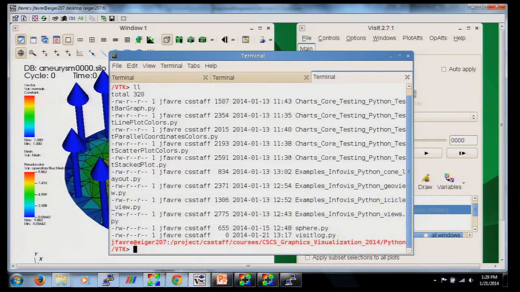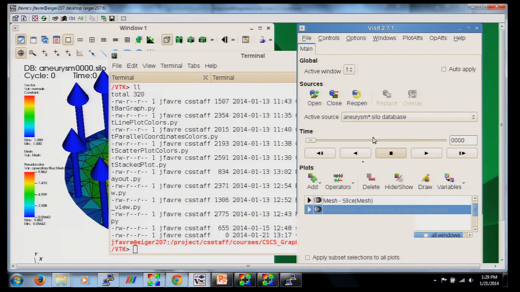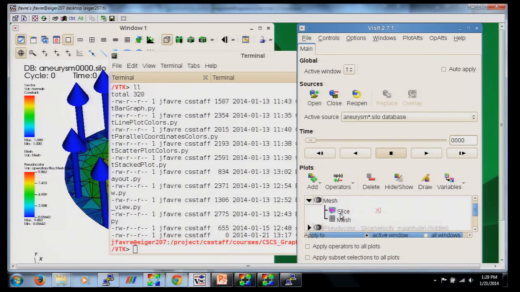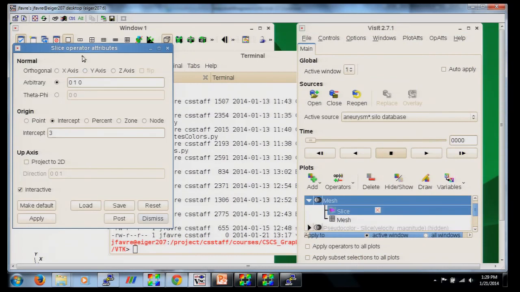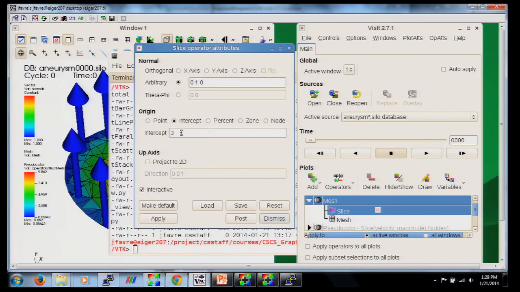Yeah, yeah. So to fix this, it shouldn't be difficult. You go to your slice operator here, and instead of intercepting the slice with y-axis and 3, you can give it a 0, -1, 0, and that will flip the normals.